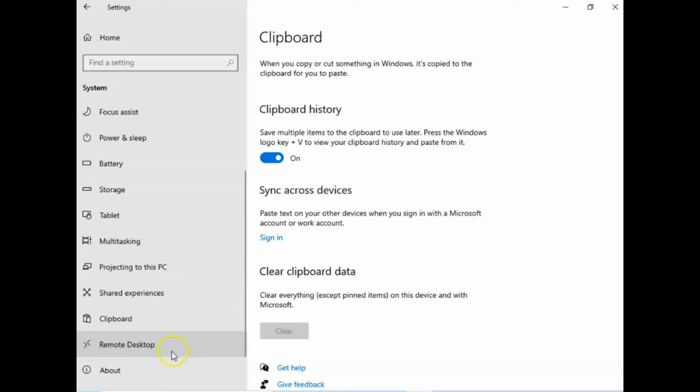And here you can sign in to a Microsoft account, and you can go into another device and paste what you've copied. These two are just remote desktop. In the professional version of Windows 10, you can turn this feature on and use remote desktop. You can have your computer switched on, then access it remotely.